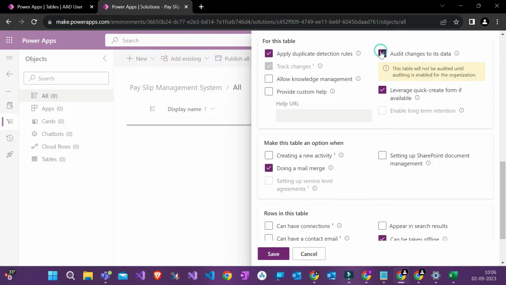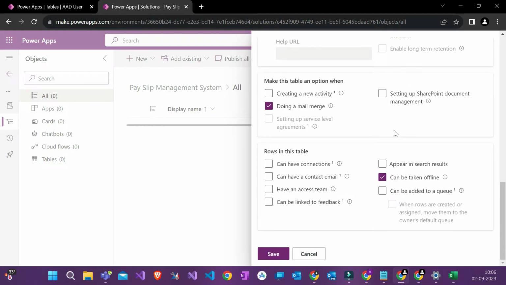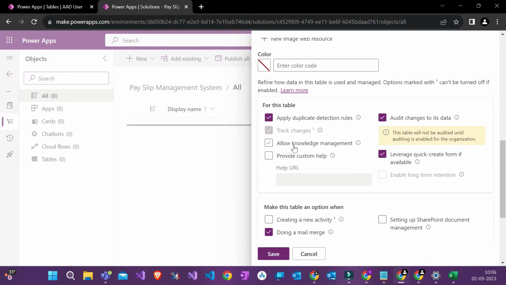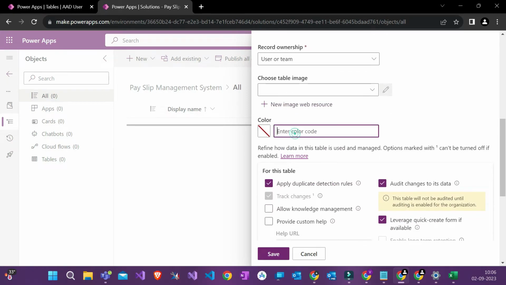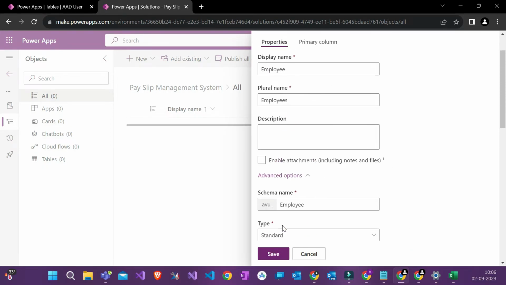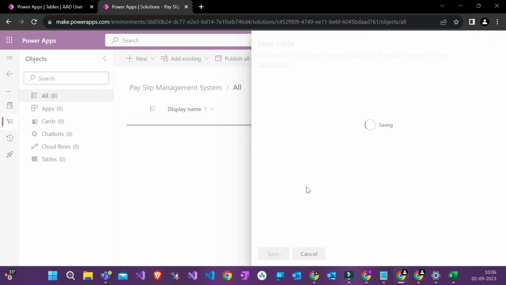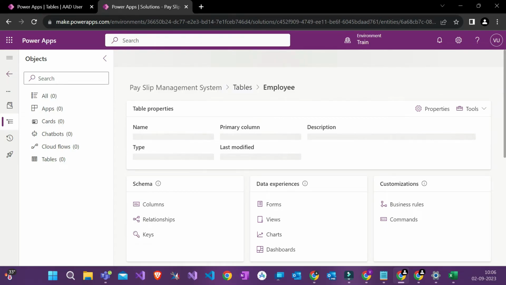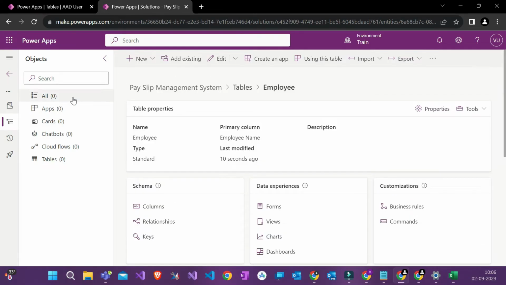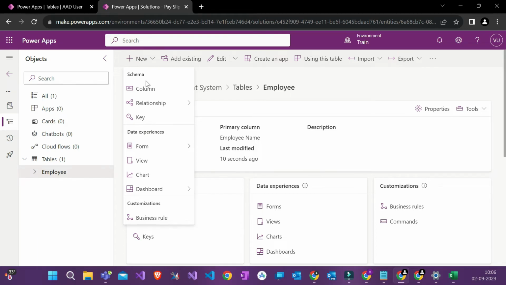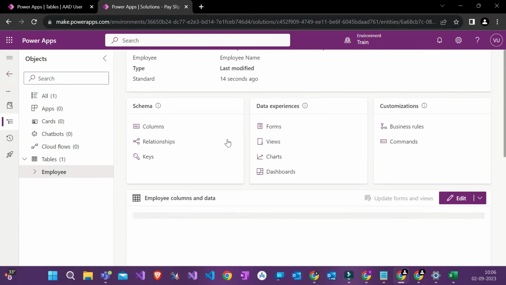Audit changes also I'll check. Before that I'll tell you one more thing. Audit changes we have checked, everything else is not very important. Then you can also define a color for this table. We'll also include attachments, so that you know. So we'll save it. These are the basic things we need to know about each table. Now this is our table area.